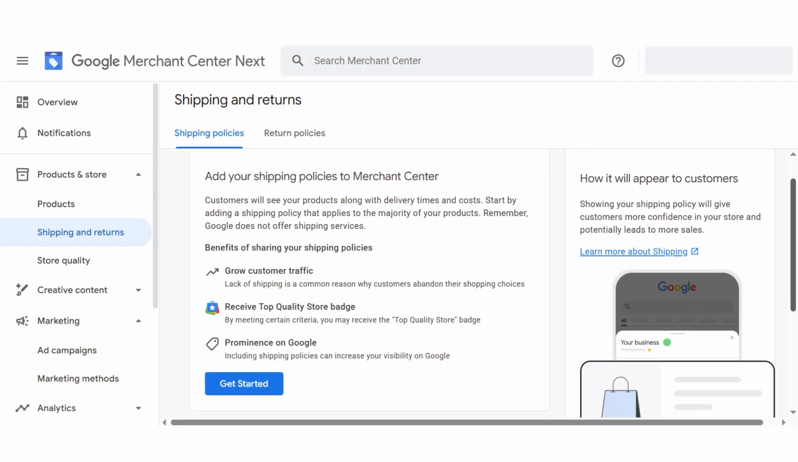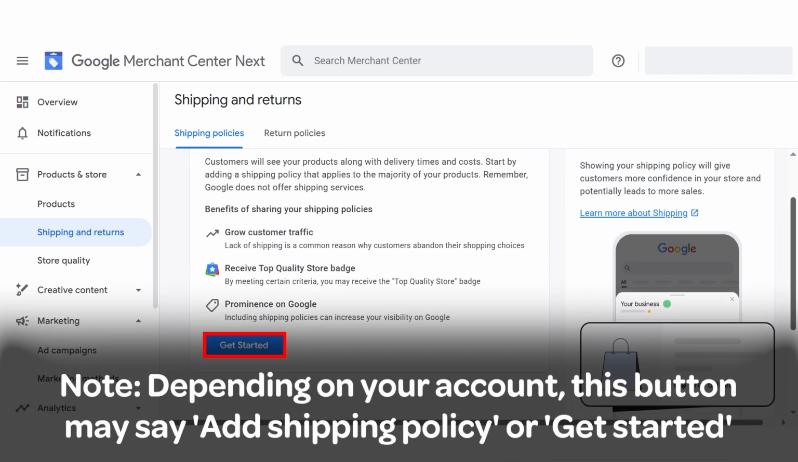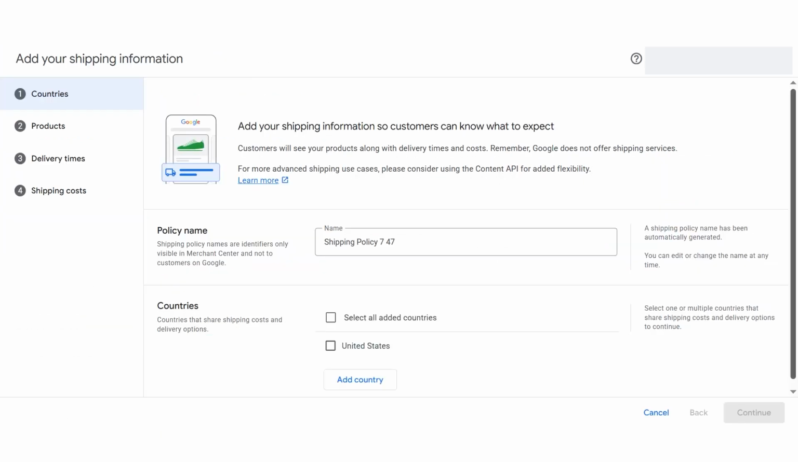First, log into your Merchant Center account and click on Shipping and Returns on the left menu. Shipping Policies is the first tab here, so we'll tackle this first. Click Add Shipping Policy here. Now before we add our policies, there's one thing to check.